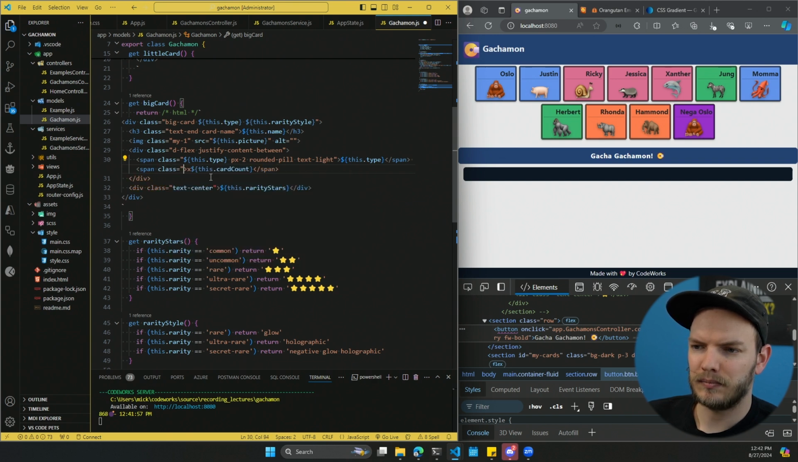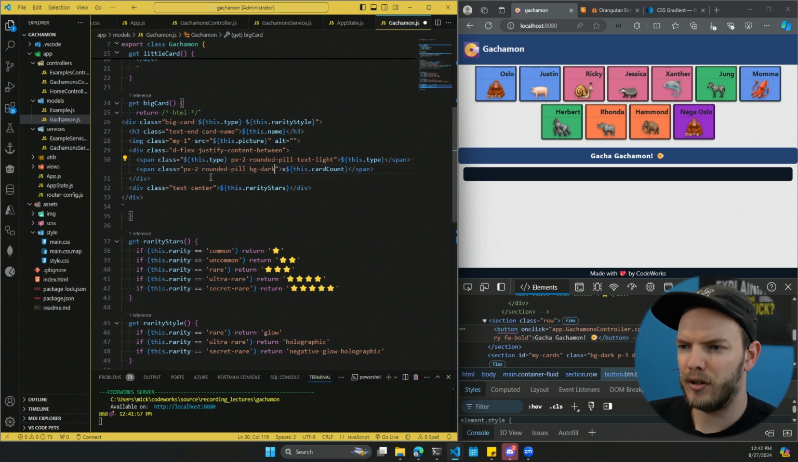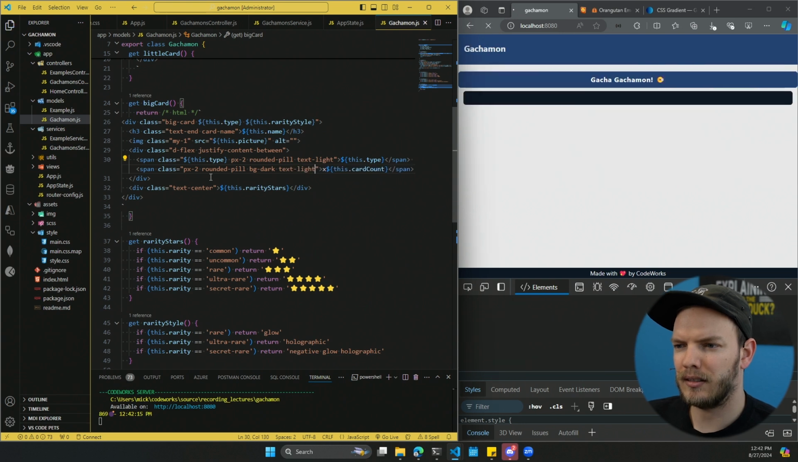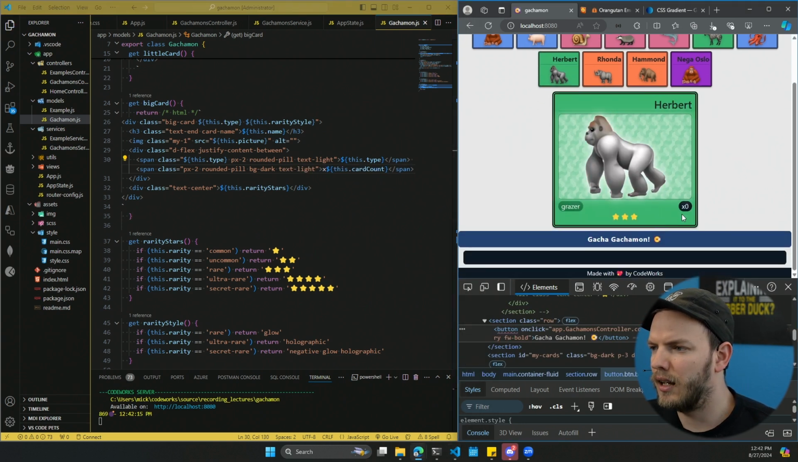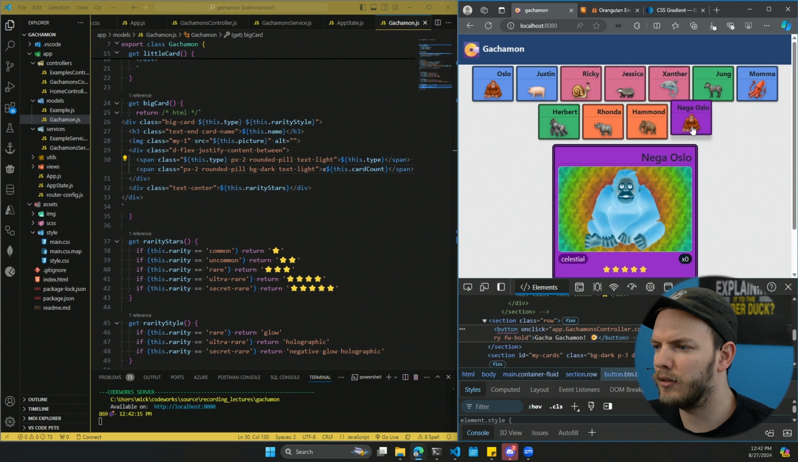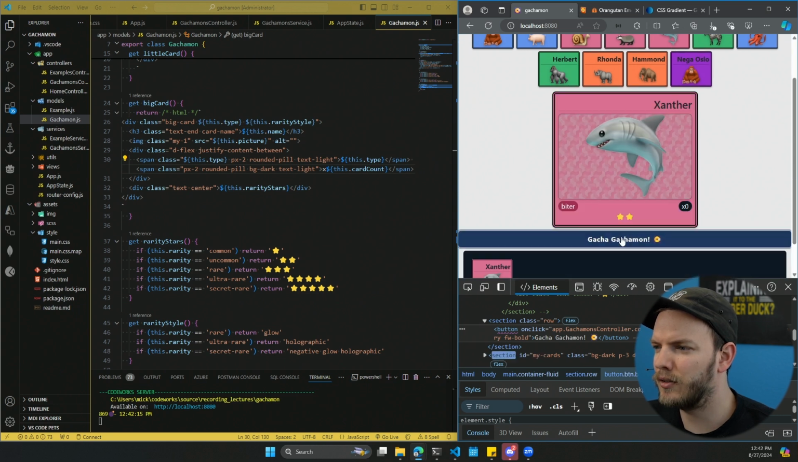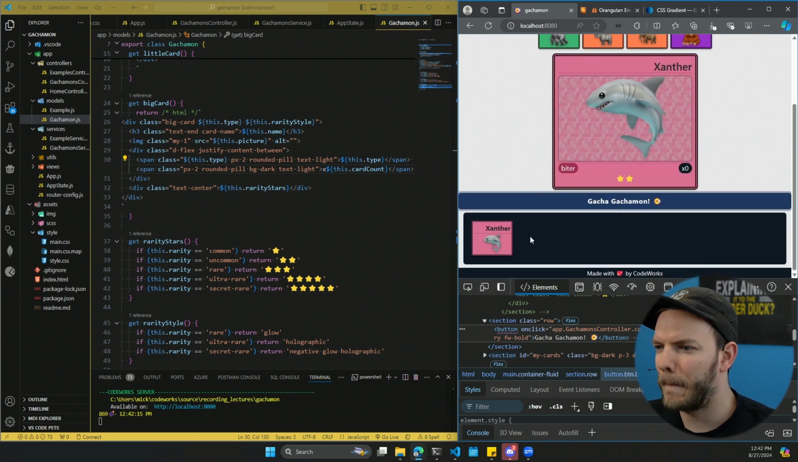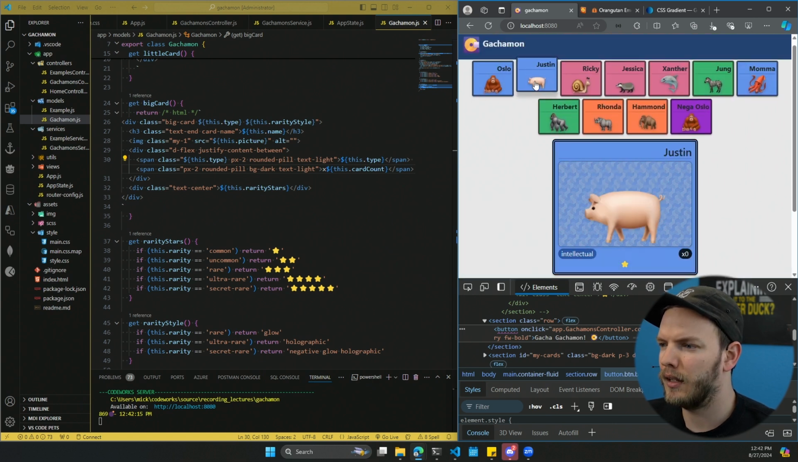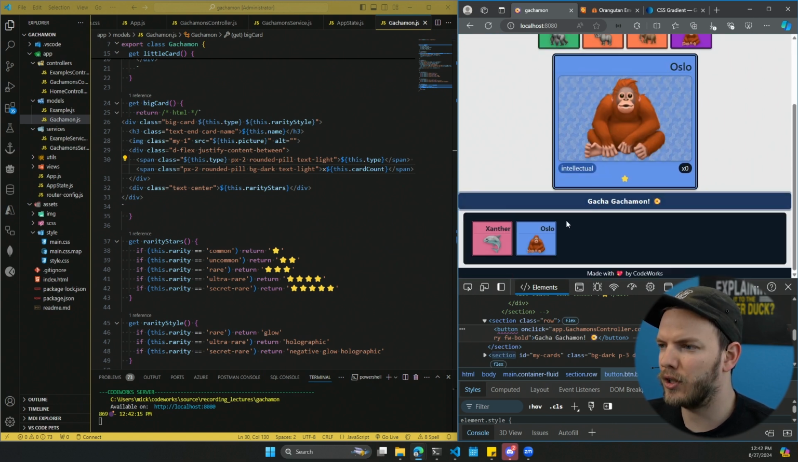Class dx2 rounded pill eg dark text light. I've got 0 Herberts, 0 Hammond, 0 Nega Oslos. I catch a Xanther. Ooh, it still says that I have 0. So this is probably just a little small thing, because if I click on him again, we'll see that go up to 1. If I click on Gotcha again, it says I have no Oslos.